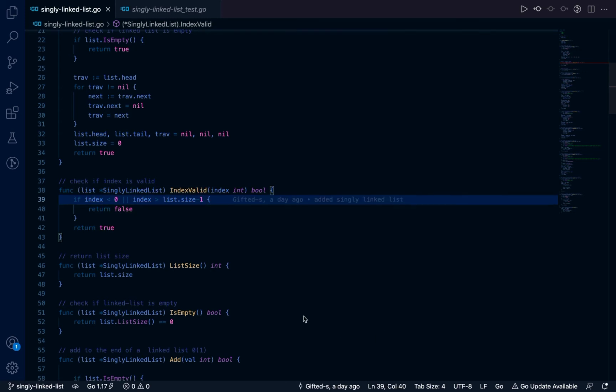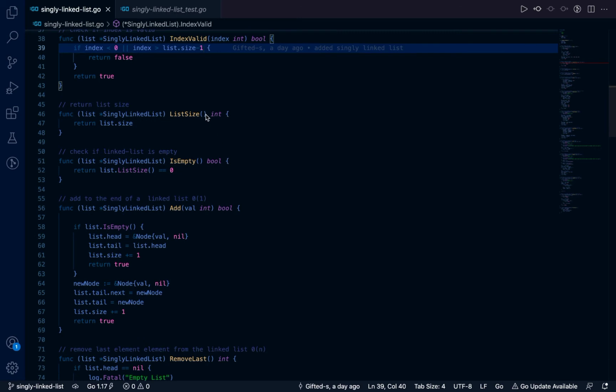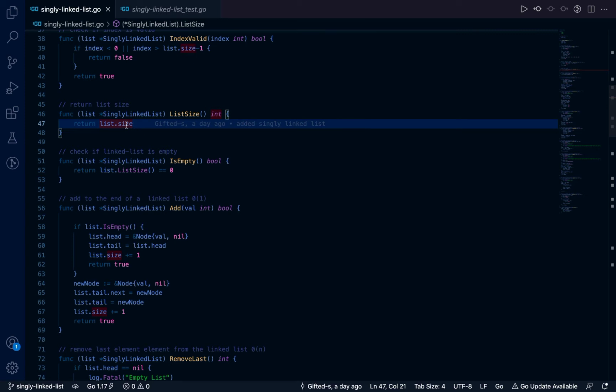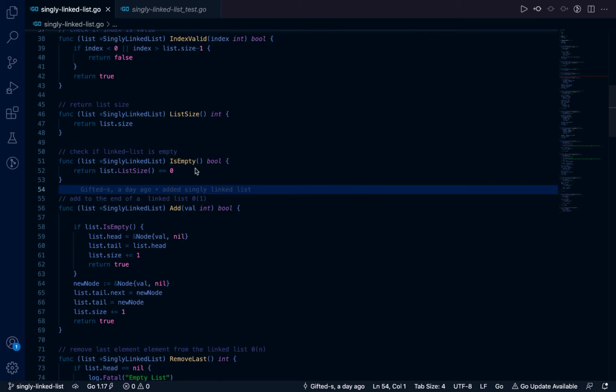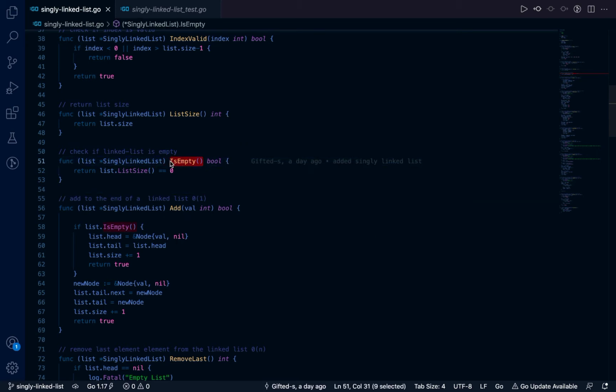The next method here is the list size method. What this does is to return the size of the linked list. So it's a very simple method. The next method here is the empty method. It returns a boolean. If the list is empty, meaning that the size is 0, it returns true. And if the list is not empty, meaning that the list size is not 0, then it returns false.